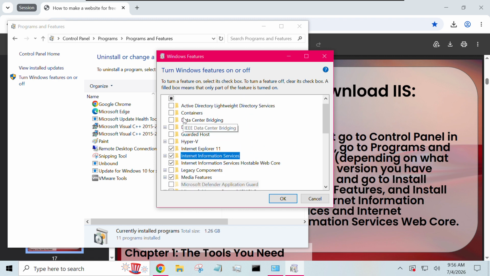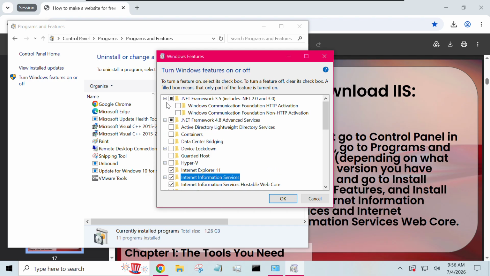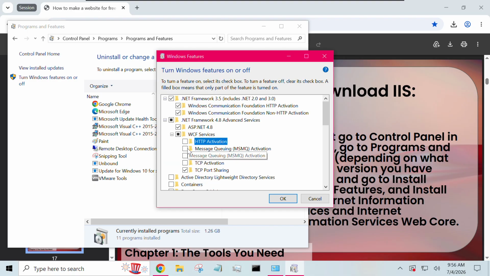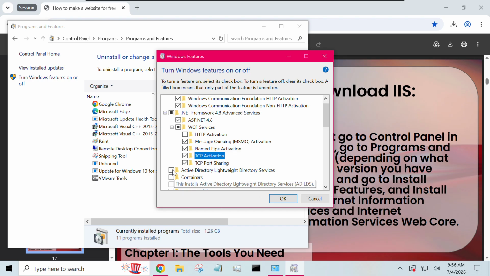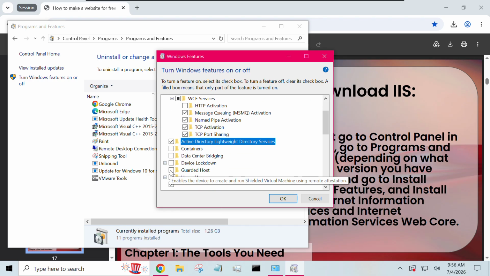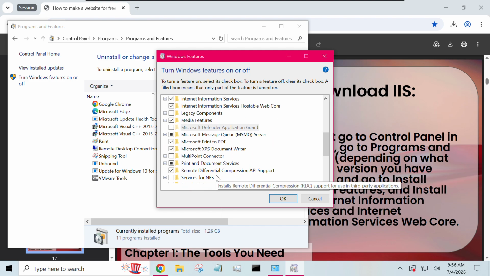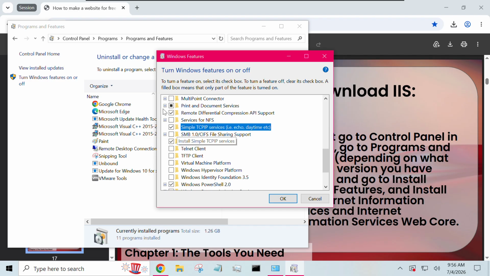And I also recommend installing .NET Framework and installing all the .NET Framework features and Active Directory directory services and all of this. Yeah, we need to check that too. Check that one too, and this too.